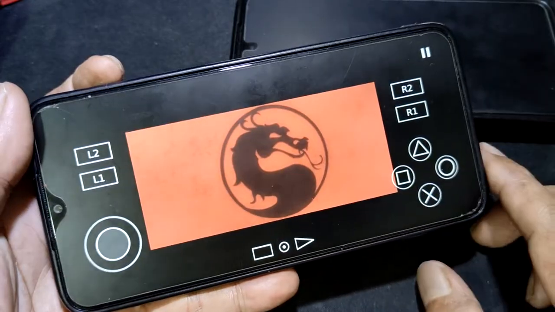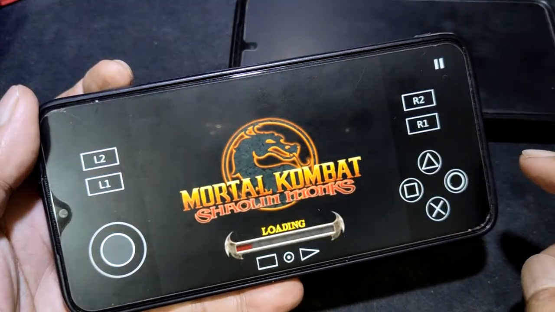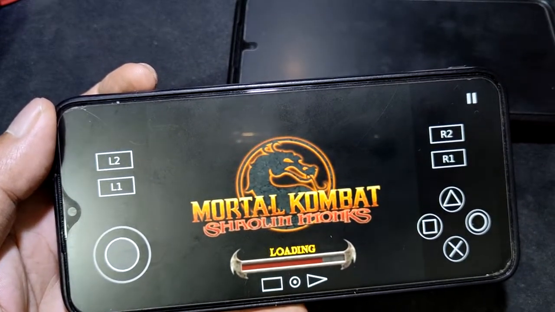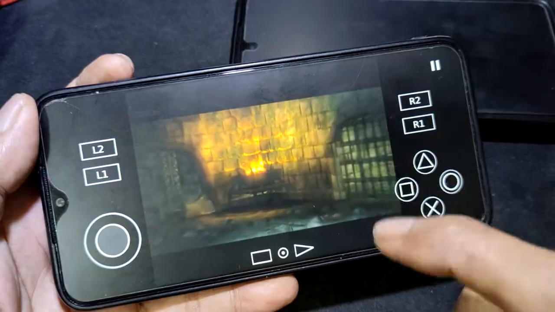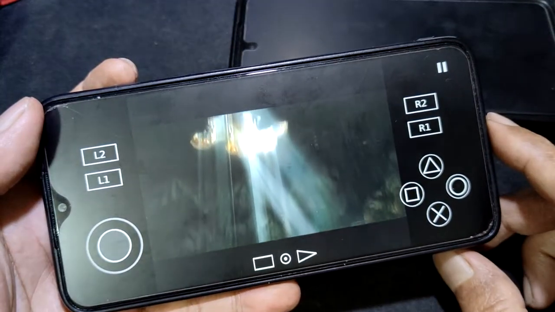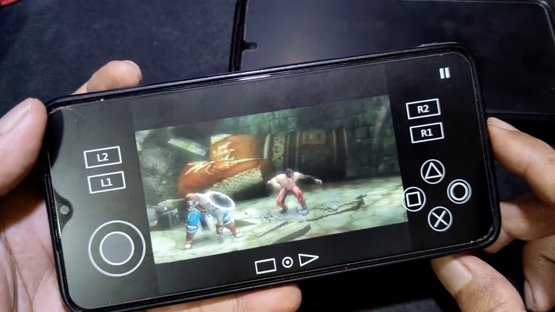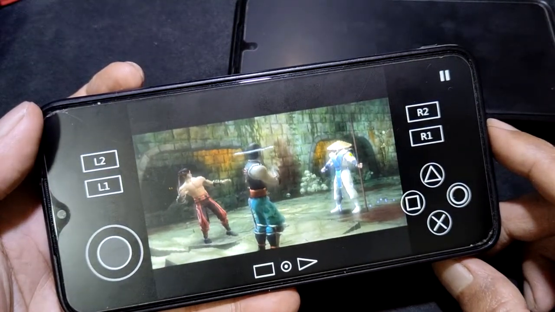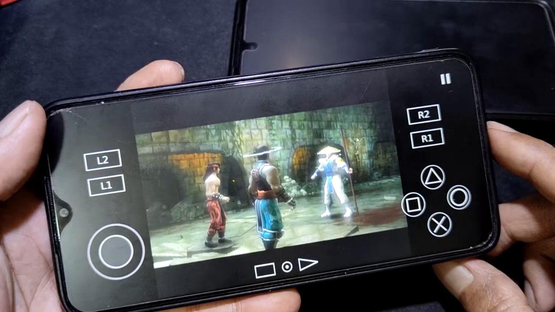The cutscene. MediaTek Helio G90T, and it runs 60 fps at 1x. 1x means 480p, the screen resolution. 480p. Even the sound, see the sound, it has an echo on it, like a reverb sound.